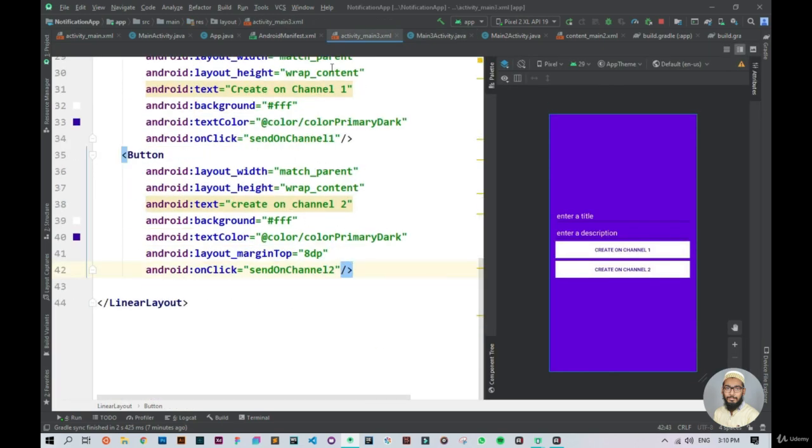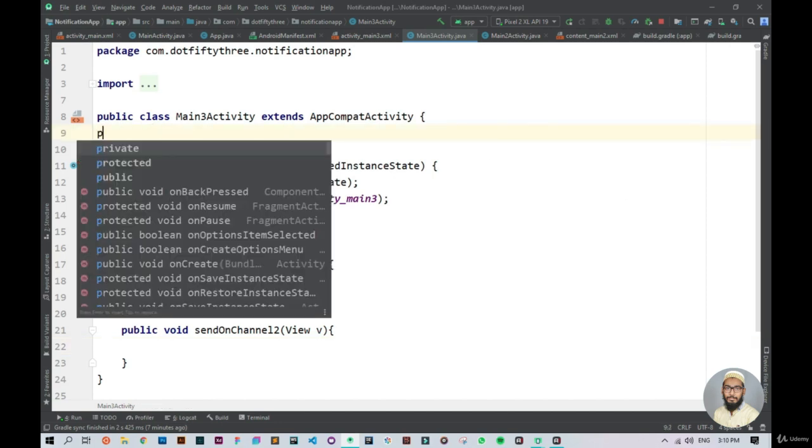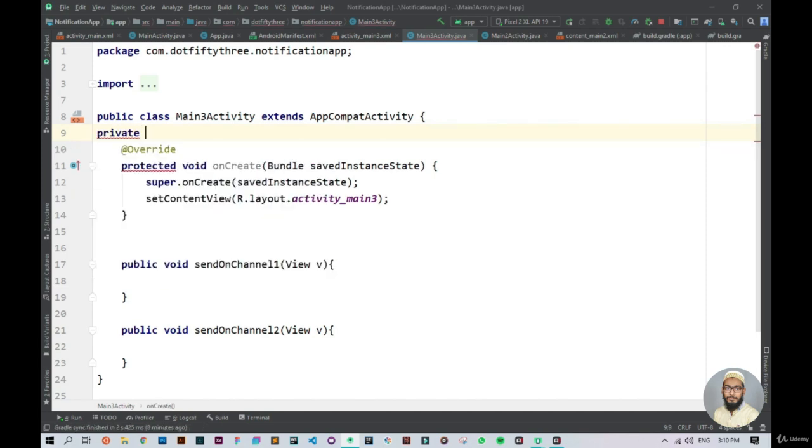Now let's move back to our MainActivity.java file, and declare our variables and instantiate them inside our onCreate method. First, let's create our variables for EditText. I'll say private EditText, then my two EditText variables: edtTitle, and the next one is edtDescription.